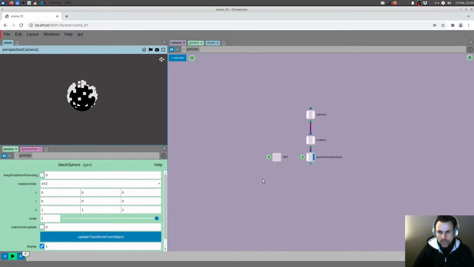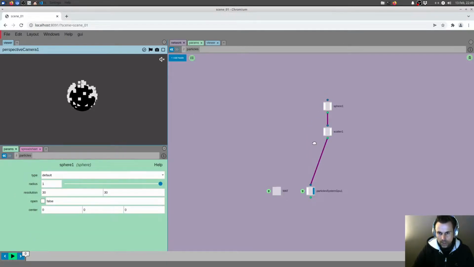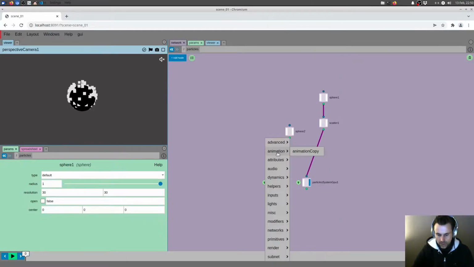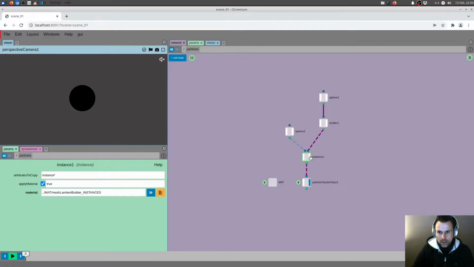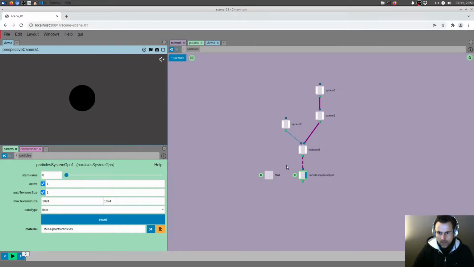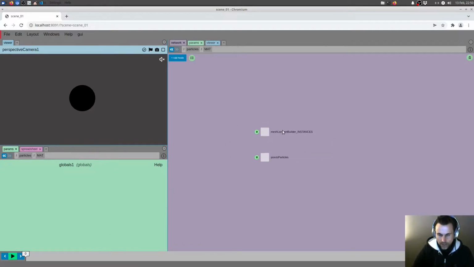And I don't want the particles to be those squares, so I'm actually going to have other small spheres. I'm going to create an instance. I'm going to make that very small, and now the spheres are not displaying because I need to change the material.